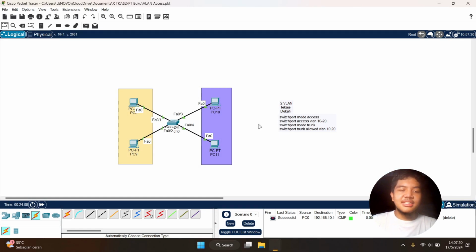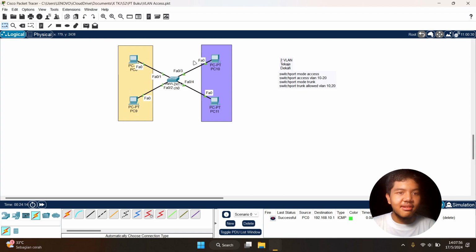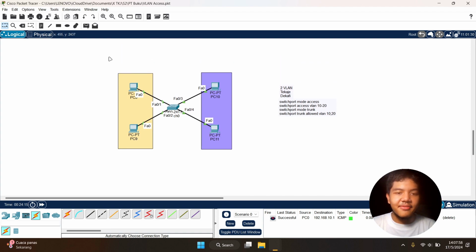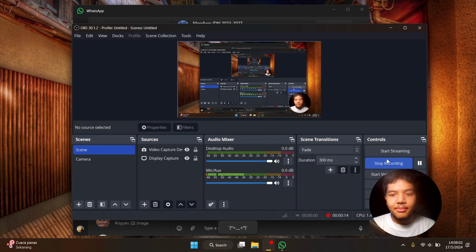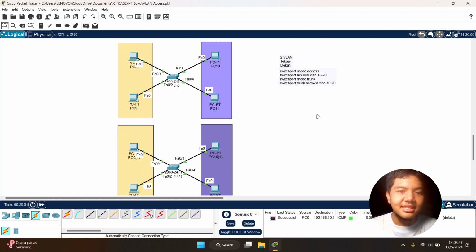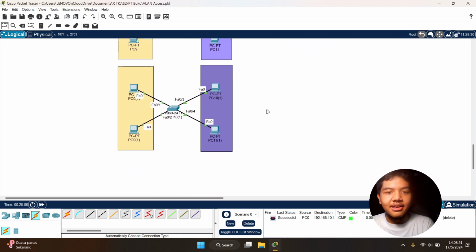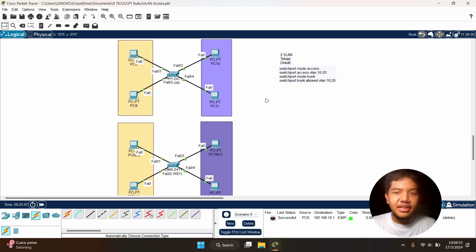As you can see, all the configuration for VLAN access has been done, so it's now working fine. After this configuration, I want to show you another example, since we're done with VLAN access. Here I want to show you VLAN trunking. For VLAN trunking, it's like this.